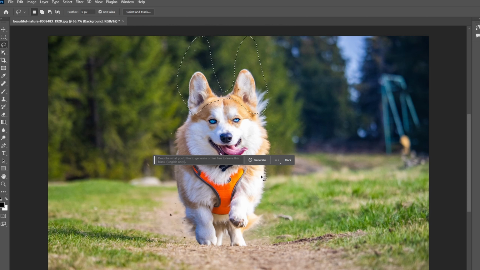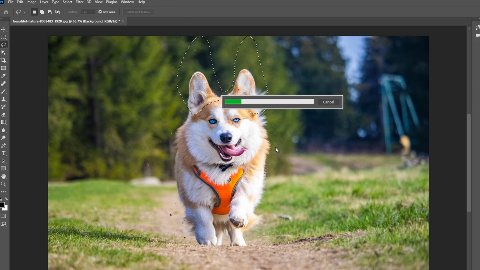I'm going to go back to the original layer and say horns instead of ears, and click generate. I'll give it more space to generate the content, because it's going to be pretty long. Otherwise it's just going to fill the place, because it's going to fill in the selected area.